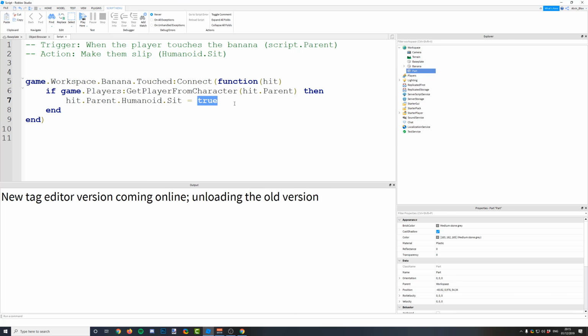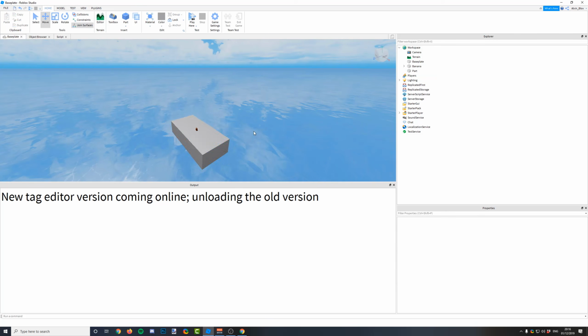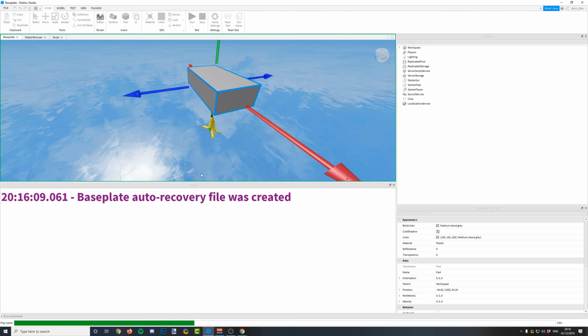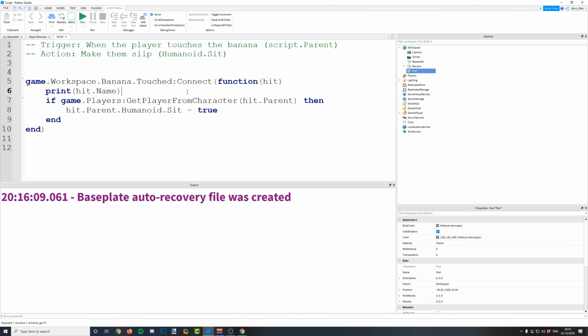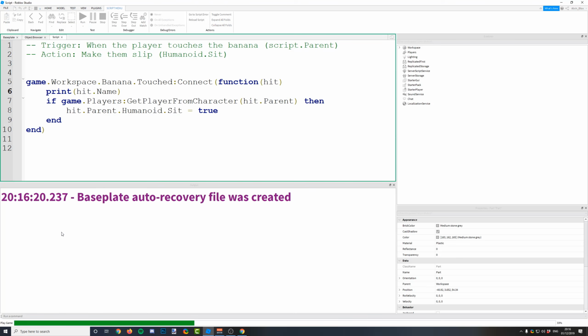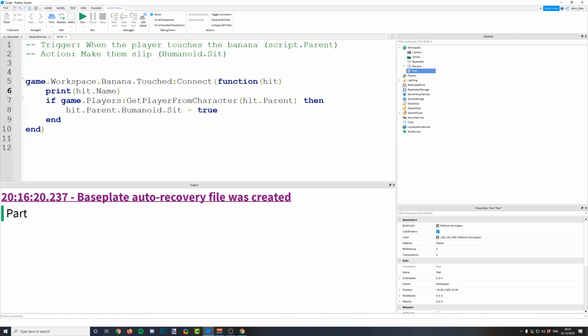So it wouldn't allow this line of code to run unless there was a player, unless that character belonged to an actual player. So if we were to drop the part on the banana again, it wouldn't error, because yes, the touched event has run, and yes, if we print out hit.name, it's still going to print out part, but it's got to this if statement, and it said, okay, hit.parent, oh, that's workspace, let's try and get that player, see if it's a player from its character, and the character being hit.parent, and then it's figured out that it's not, so it's not run this line of code.